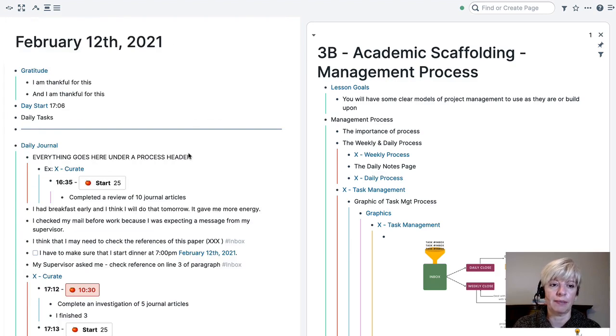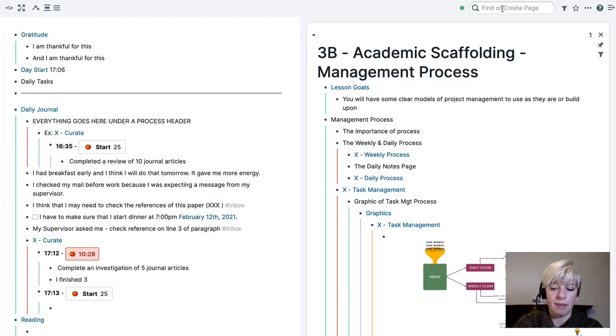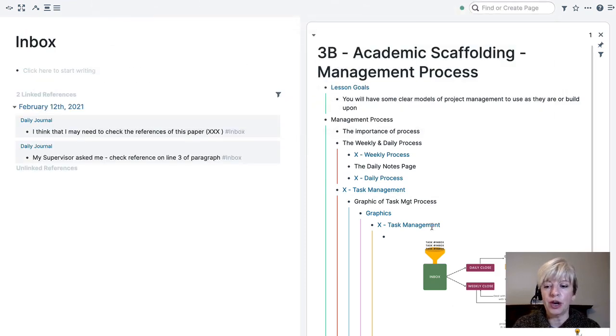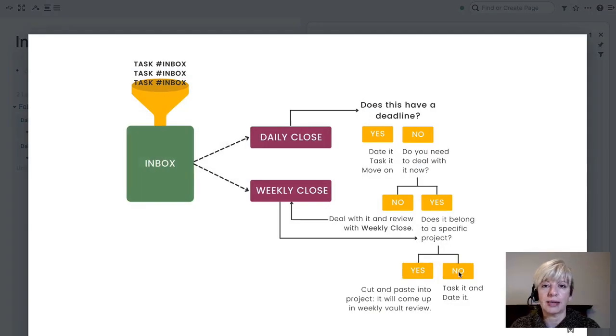So that's the first thing. Go back to my inbox again. So that was easy, right? We just said, okay, we know when that's due. We're just going to reference it, task it, date it, and move on.